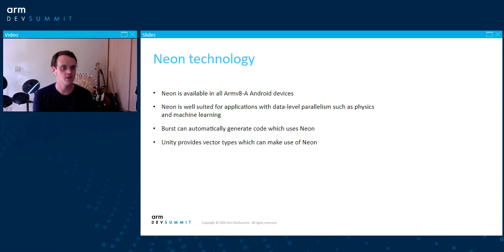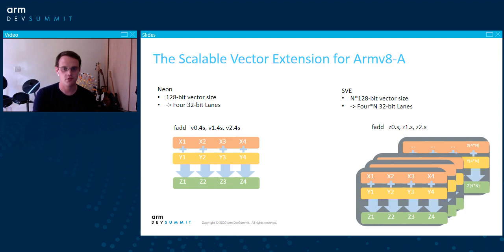Before we finish, I wanted to talk about the future direction of travel for the ARM architecture. In 2016, ARM announced a new vector instruction set called the Scalable Vector Extension, known as SVE. SVE2 came out in 2019 and expands SVE with fixed point and DSP instructions. It expands on Neon by introducing the concept of scalable vectors.